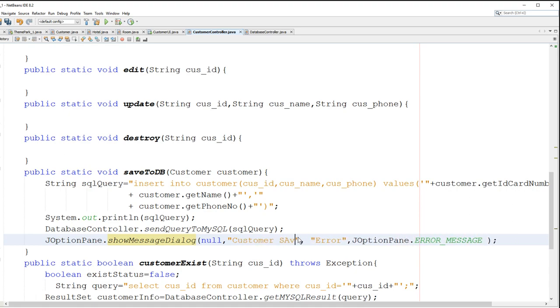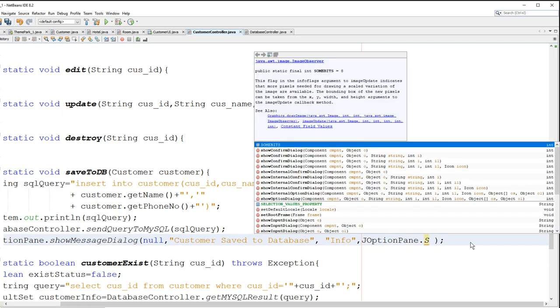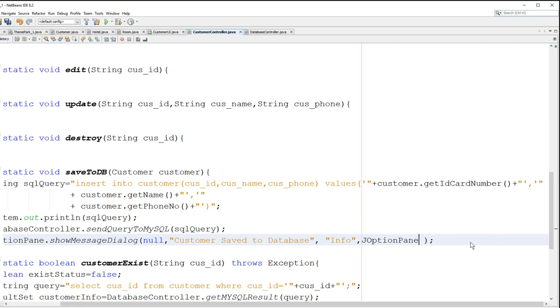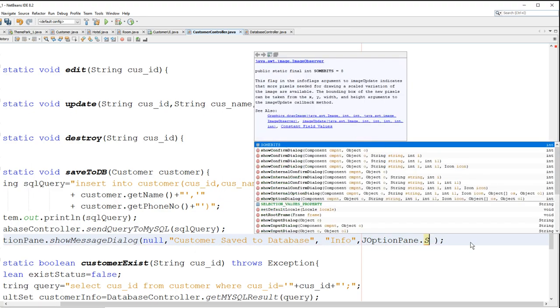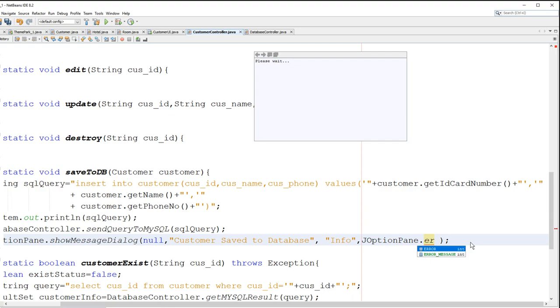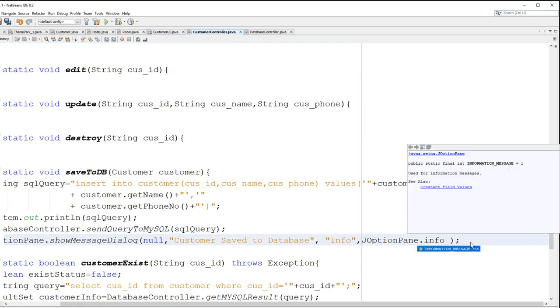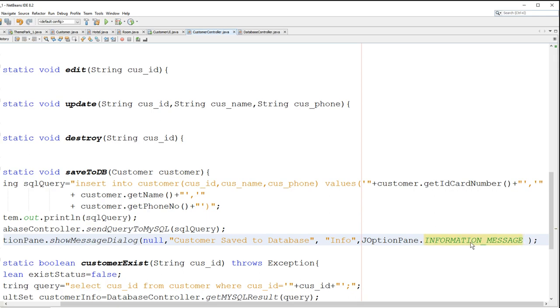saved to database. This is not an error, this is an information message or successful message, and then there is a success. JOptionPane dot, just like the error message, there is an info message. Dot info message. There's a different type of icon.